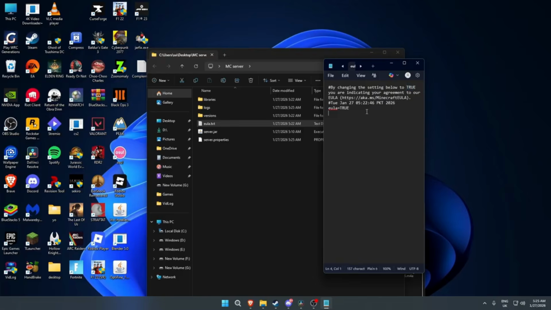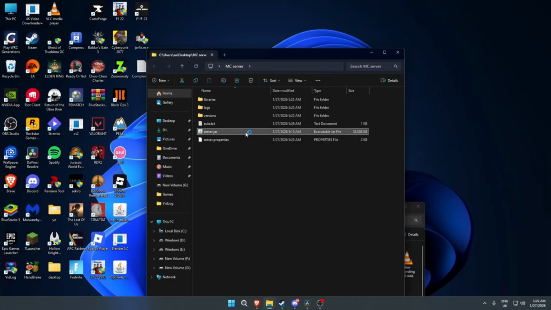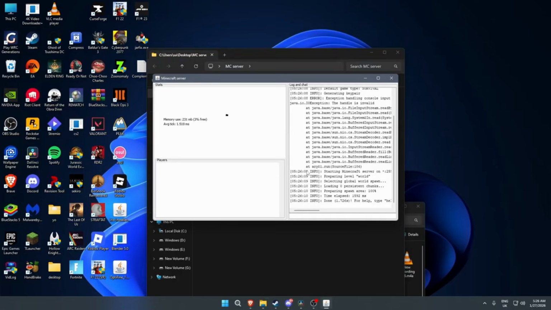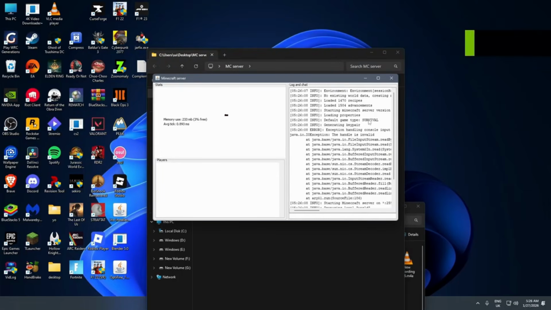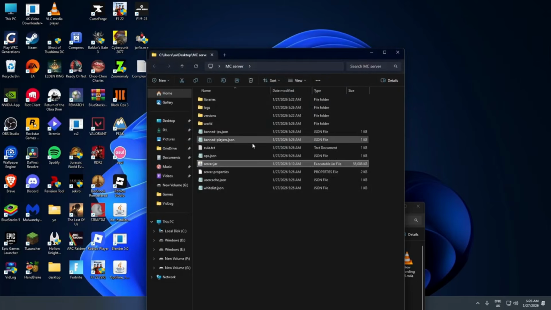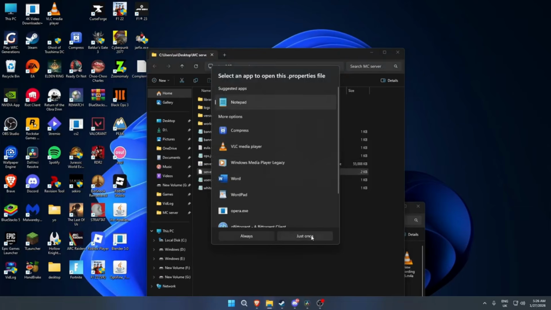Now I've already read the terms and conditions, so I can just go ahead and do this step. Once you've written true here, you can click on file and then save. You can close this out and run this server.jar file. As you can see, our Minecraft server is now running. It's running on survival mode and everything is running smoothly. We can close this out and go to server.properties file, which will also be opening in the notepad.